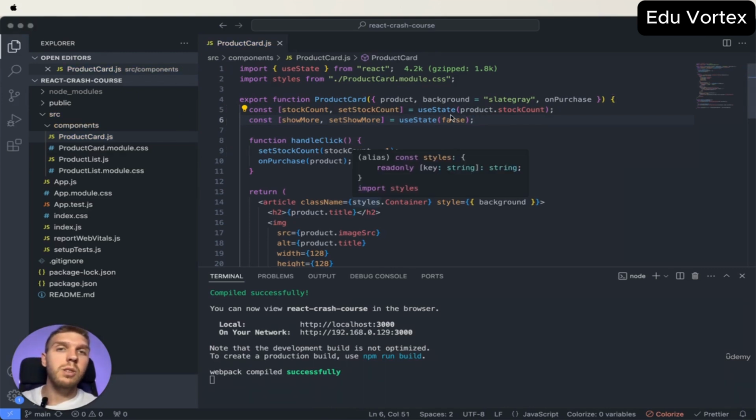Hi, in this lesson you will learn how to perform multiple state updates in one event. Sometimes it can be an issue, so it's good to know how to do it. But before, let's do some preparation.